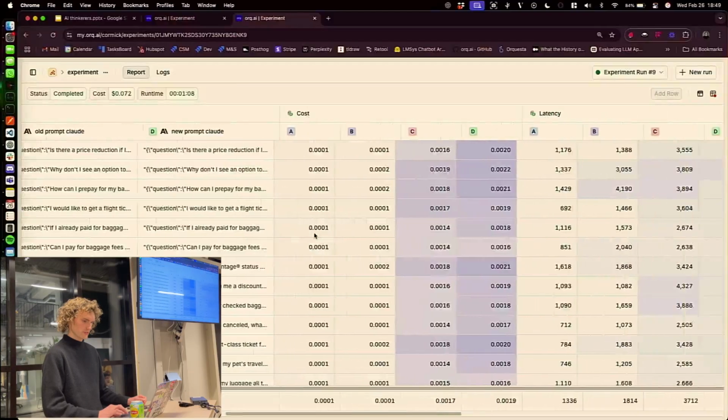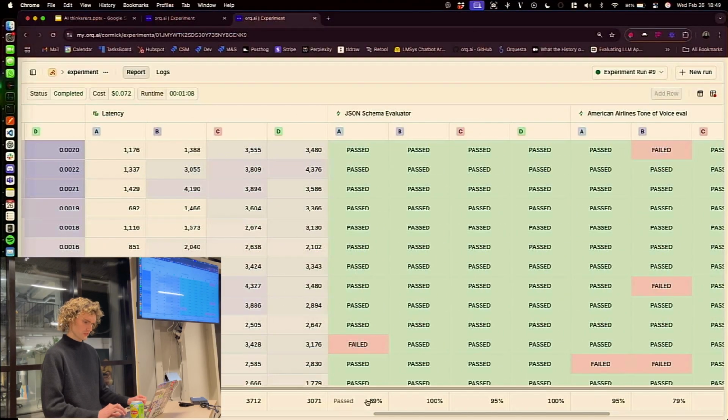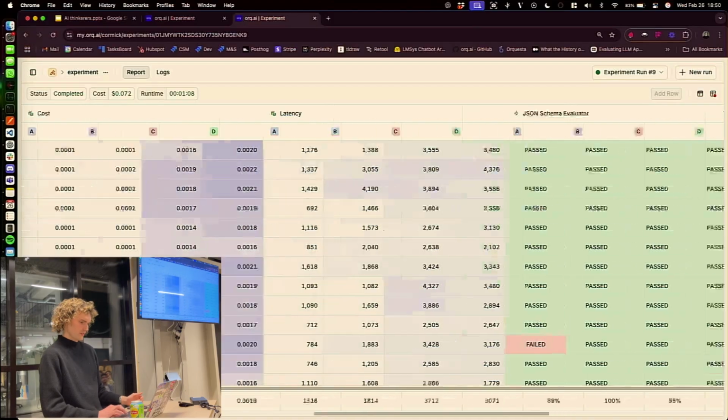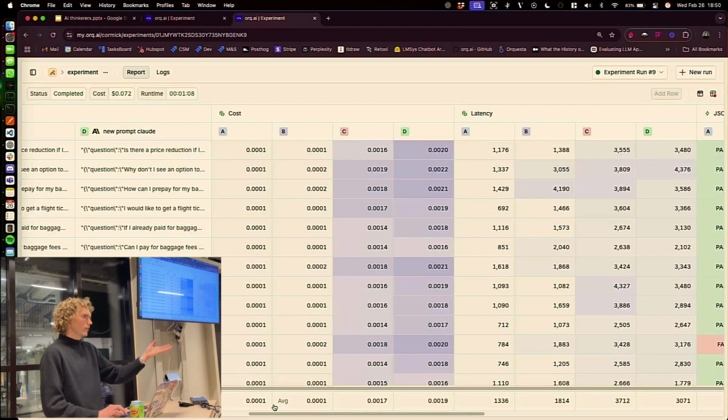But what we tried to do with these filters at the bottom is, across all your rows, show the average, or the pass rate or the fill rate, to be able to sort of answer your question. But now we can see that after 1 minute and 8 seconds, the experiment is complete.